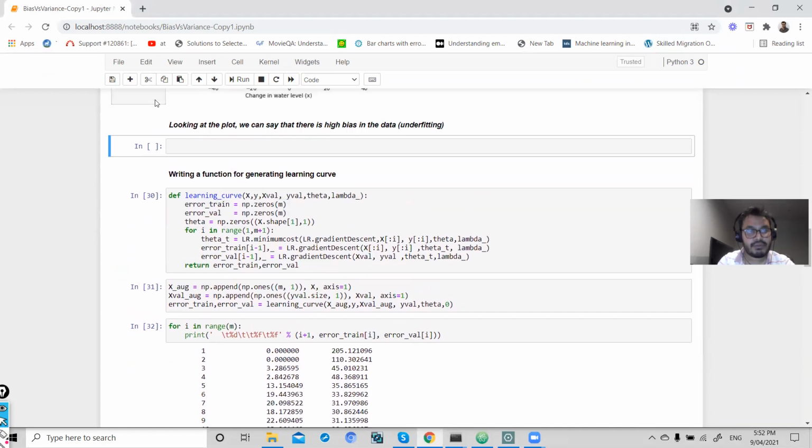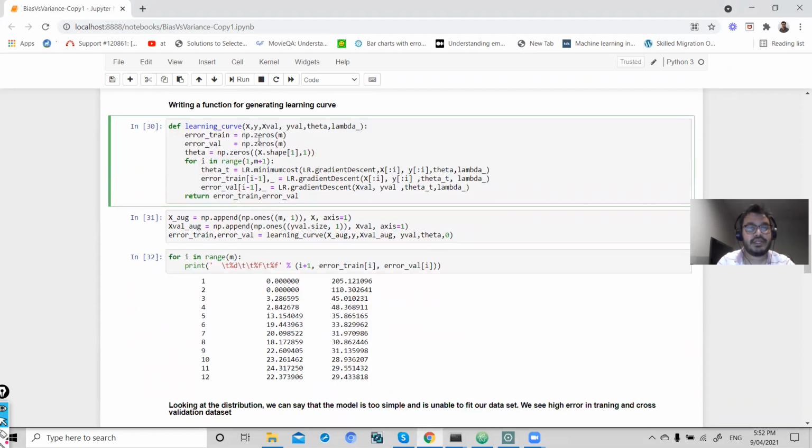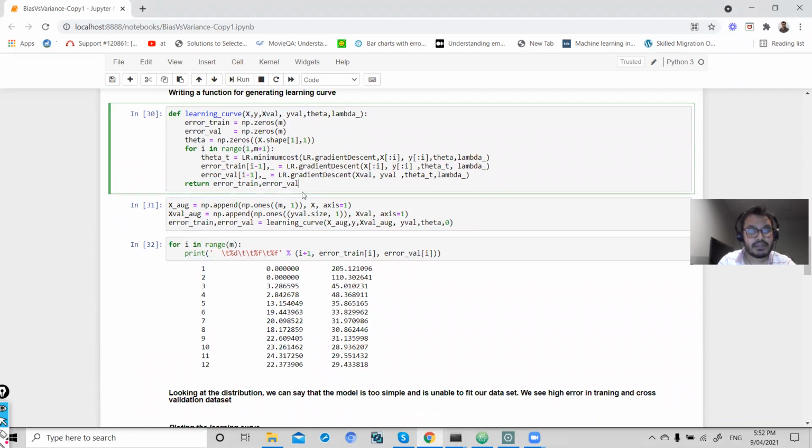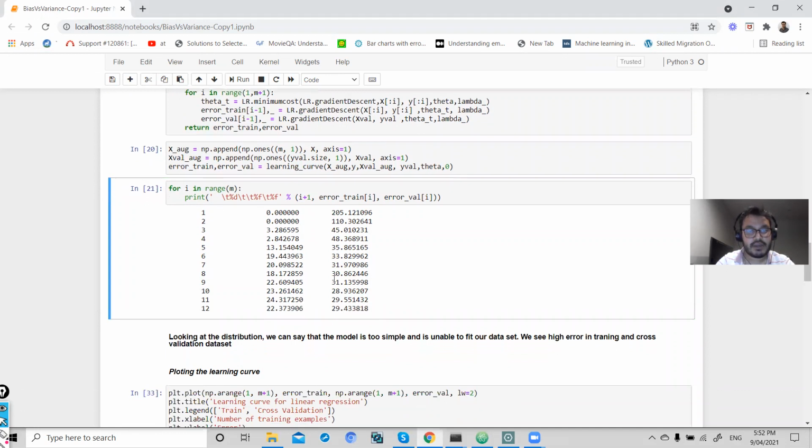Okay, so before adding polynomial regression, we did a learning curve. So what does a learning curve mean? By plotting a learning curve, we track our training and cross validation error. So if you run this, this is our distribution.